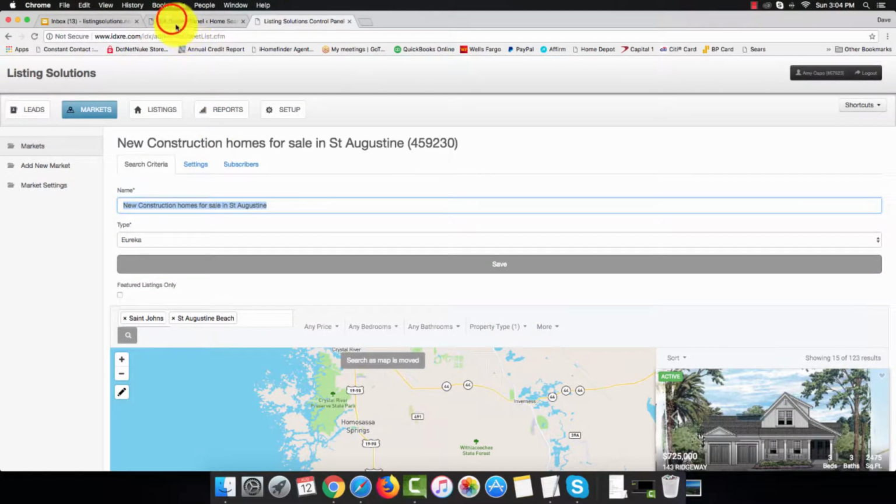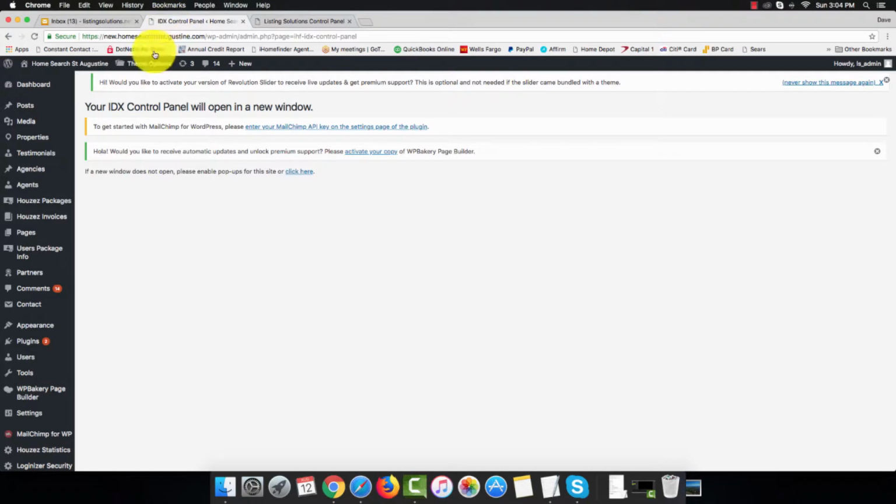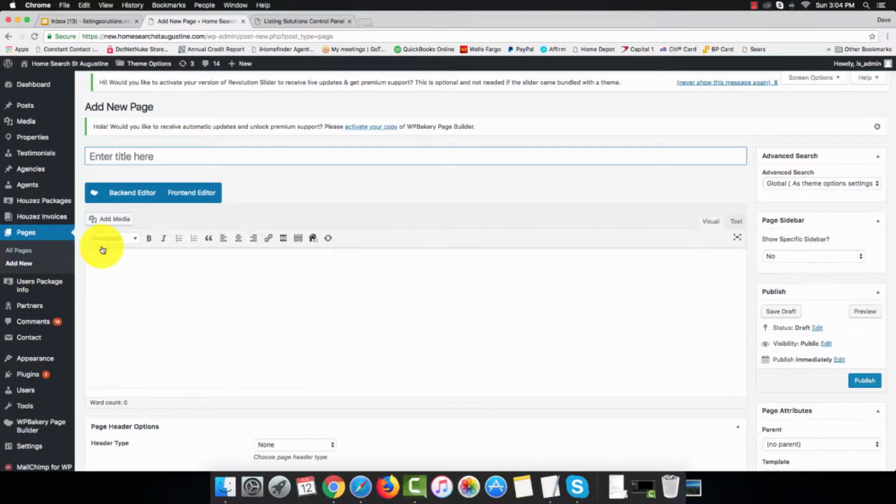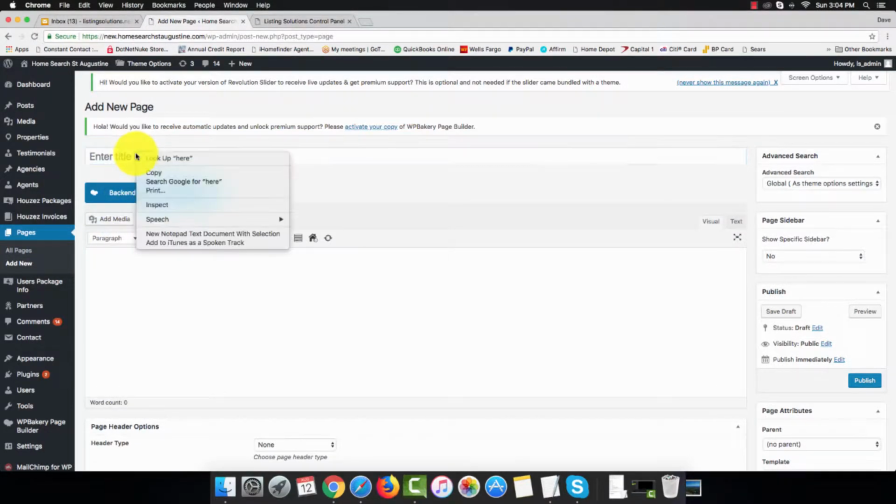Once we have that information, we'll go back to our dashboard and we want to create a new page. So we'll go to Pages and click on Add New. And here we are going to paste our title in from our saved search.